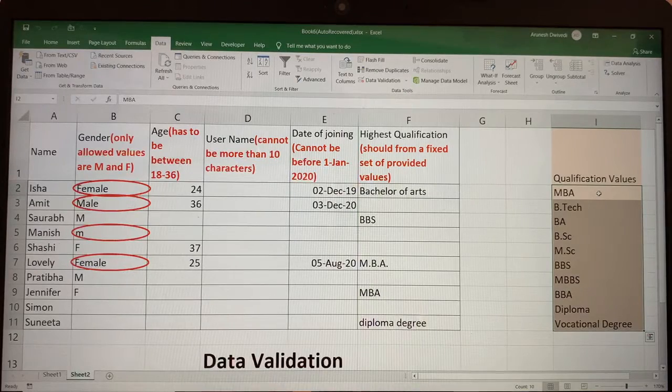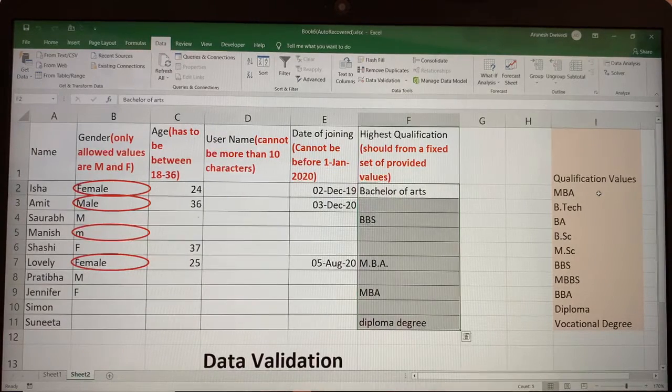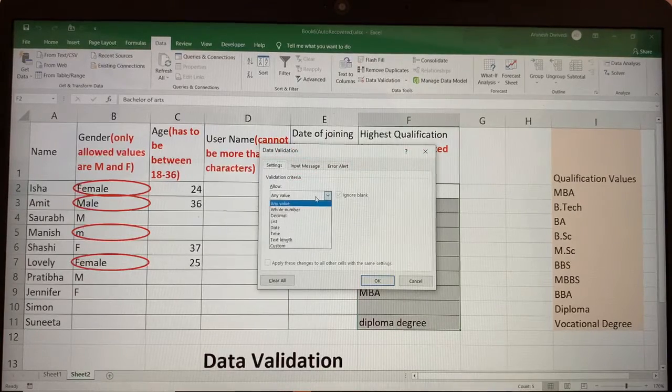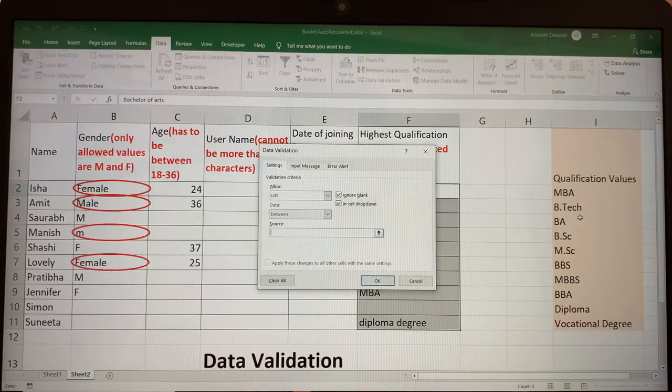It's so big, you can't just manually type. Let's assume that there are hundreds of values in the drop down, a list of cities. Then how do you do it? For that, once again, you select your data, go to data validation, and again select the list. But this time, instead of putting the values manually, you just click here, and wherever your values are, you select it and click OK.